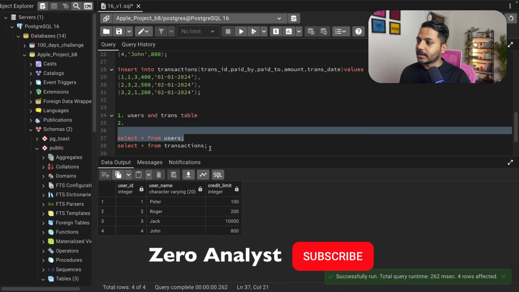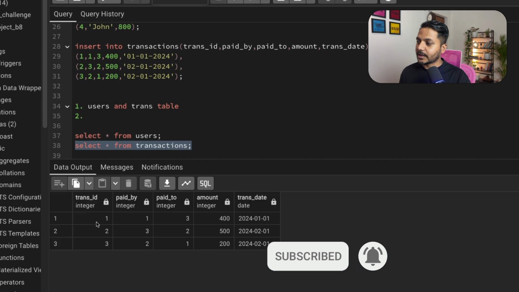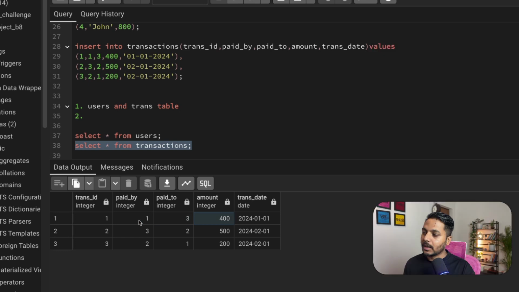Now let's see the transactions table. In the transactions table we have transaction ID, paid by, paid to. These are the users, so we can see one user is paying another user. You see user ID 1 has paid 400 to user ID 3, on this date. Again, user ID 3 paid 500 to user ID 2. User ID 2 paid 200 to user ID 1.